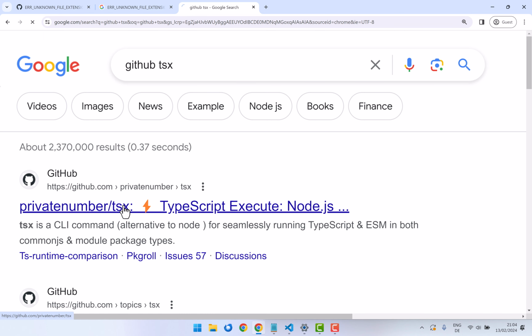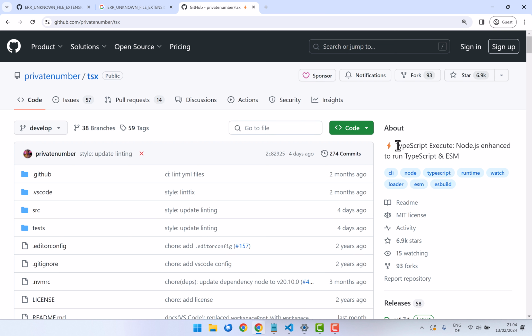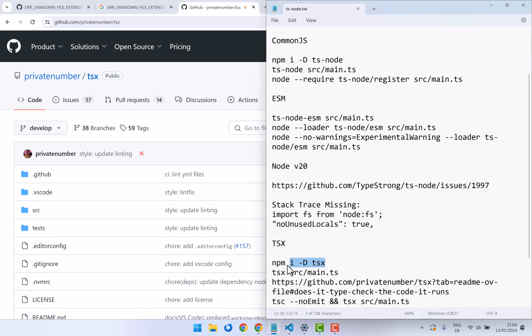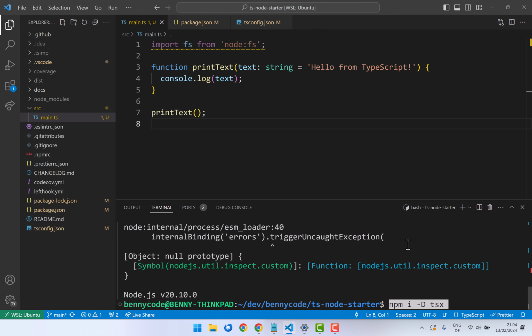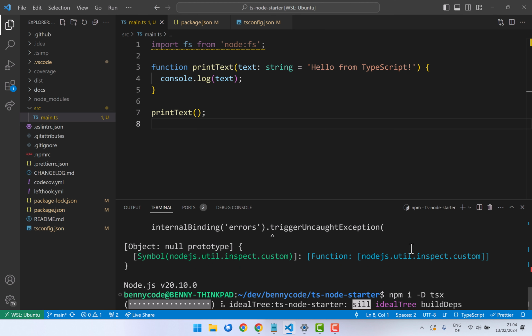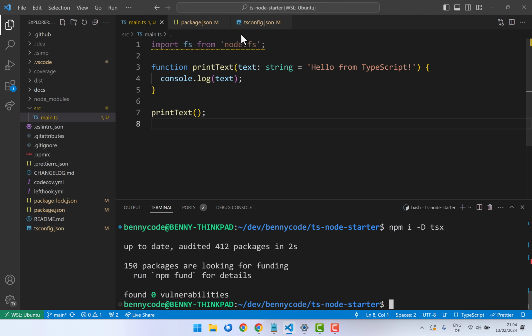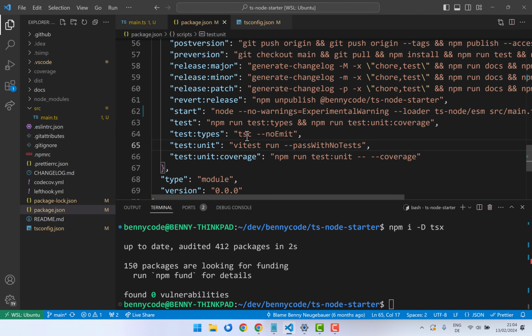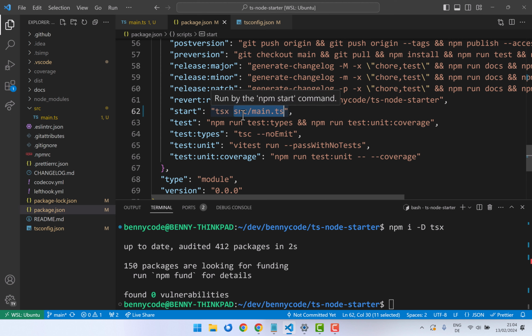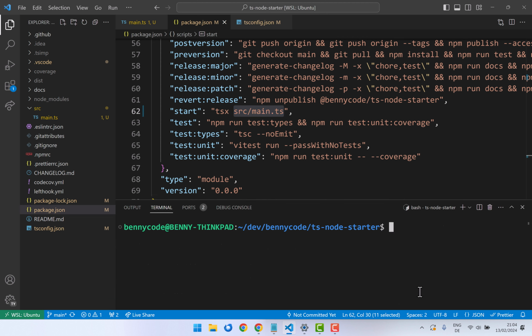It's short for TypeScript execute. It's something that runs TypeScript and ESM, so that should work for us. We can install it with npm i -D tsx. So just as we installed ts-node, we will install tsx now. And then the idea is that we can here in the package.json just put tsx and then the path to our code. So that looks already much nicer, right? It's much more condensed.